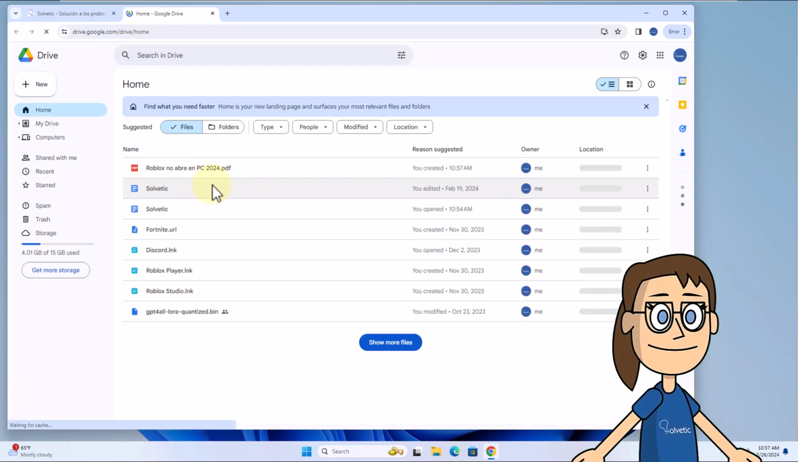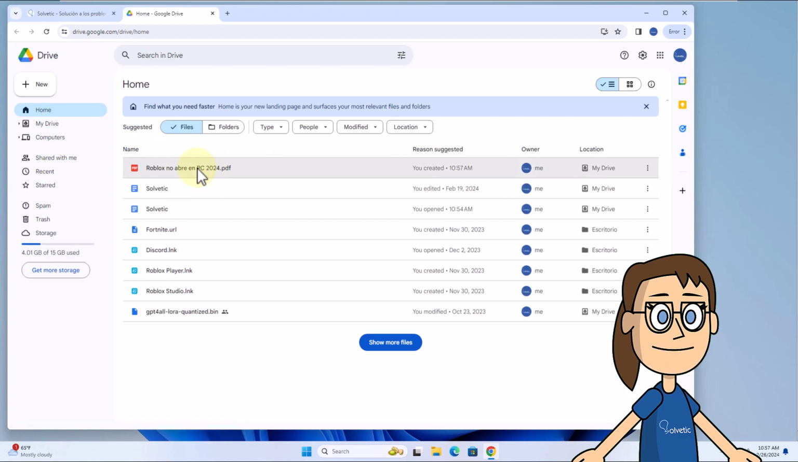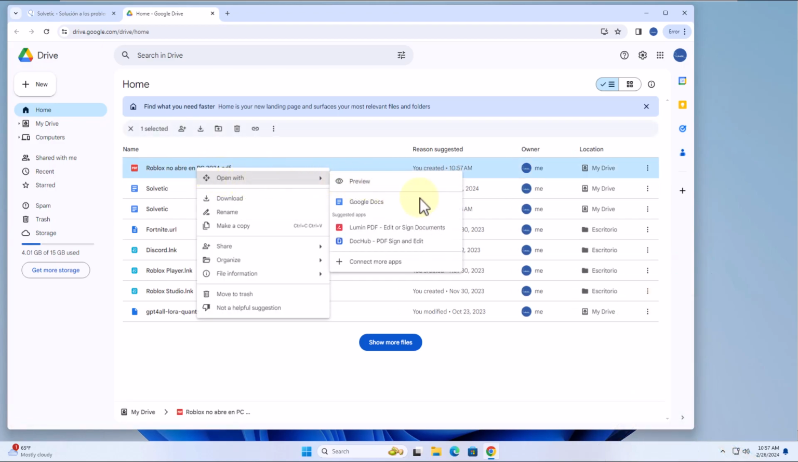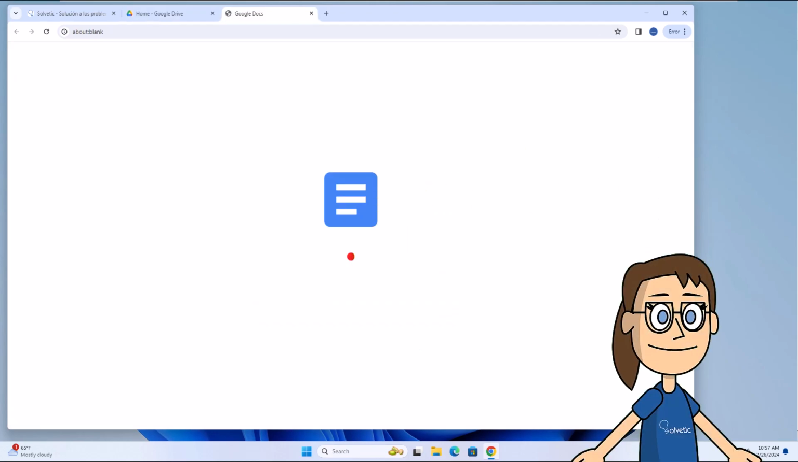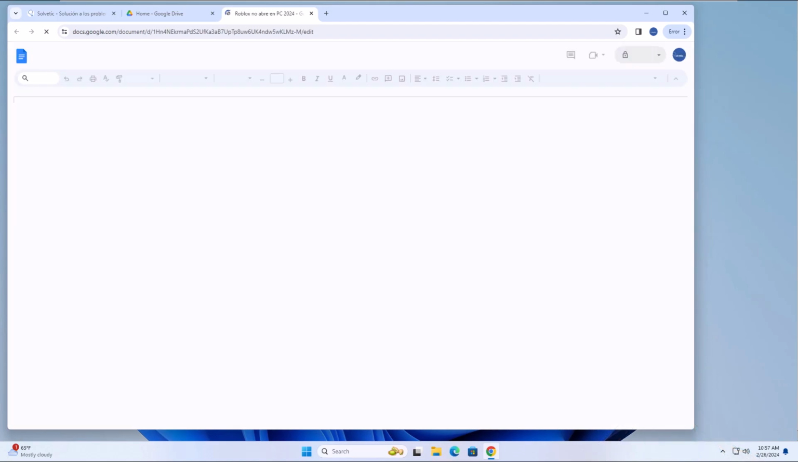Right-click on the PDF and click Open With to choose the Google Docs option. You can see that your PDF file is visible from Google Docs.